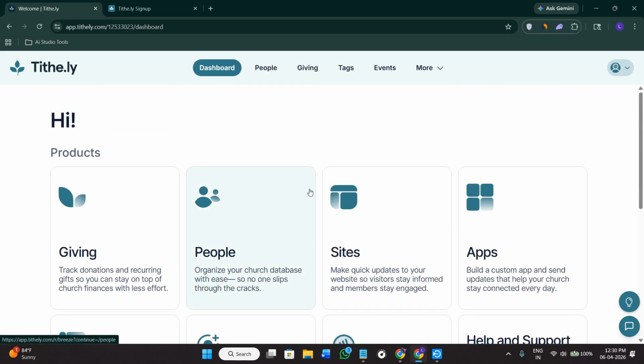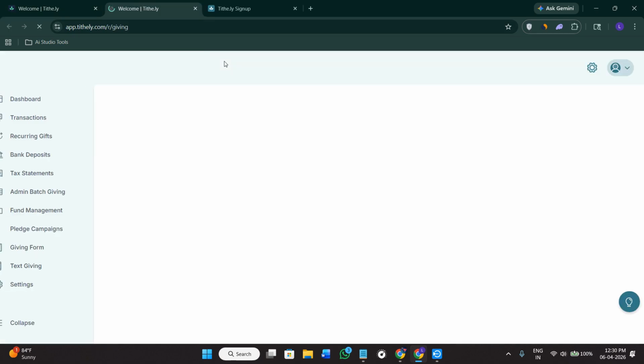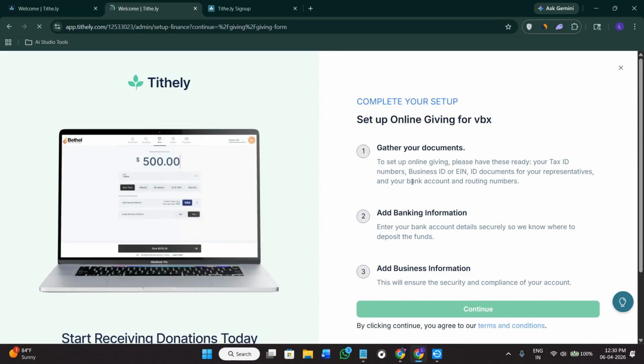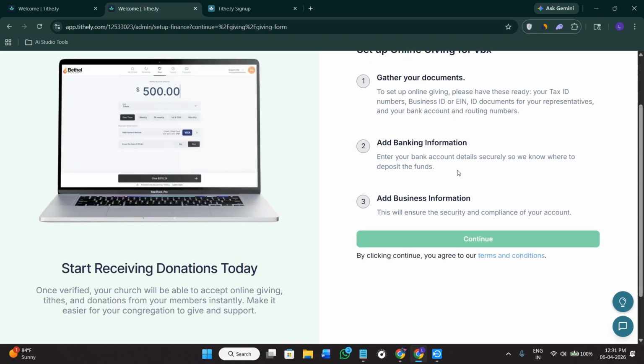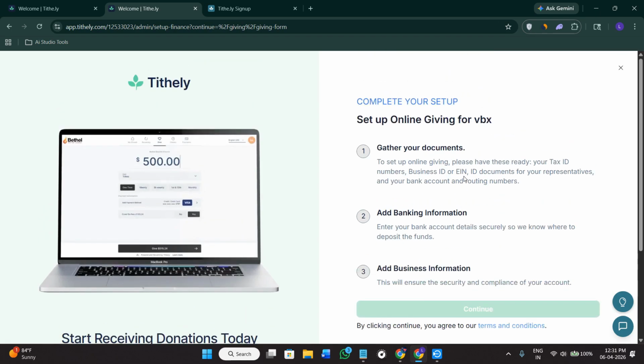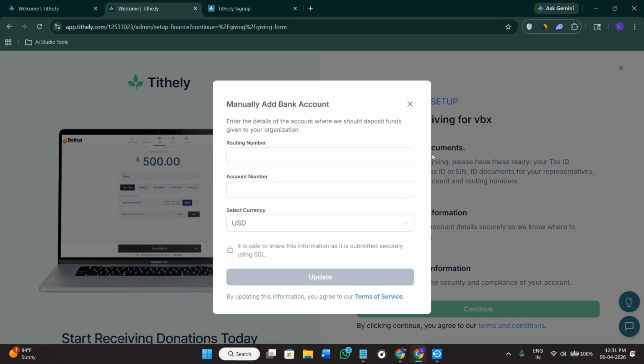So now let's start with one of the most important sections, which is giving. So after clicking on the option of giving, it will say that you can set up online giving for your church in which you can gather your documents, then you can add the banking information, add the business information here. So click on the option of continue in the bottom. On the next page, you just have to basically follow further on-screen instructions by providing all of these details.